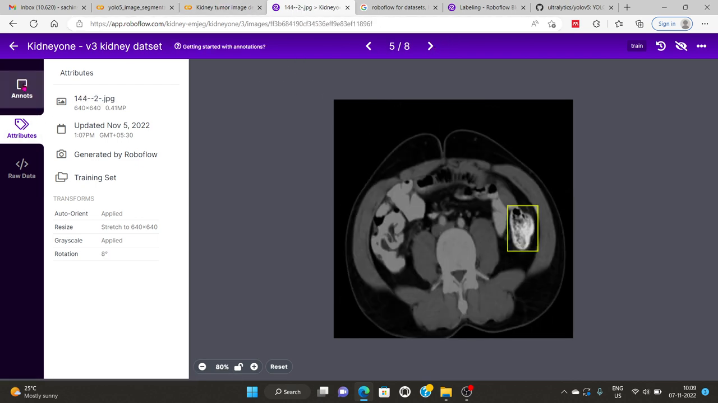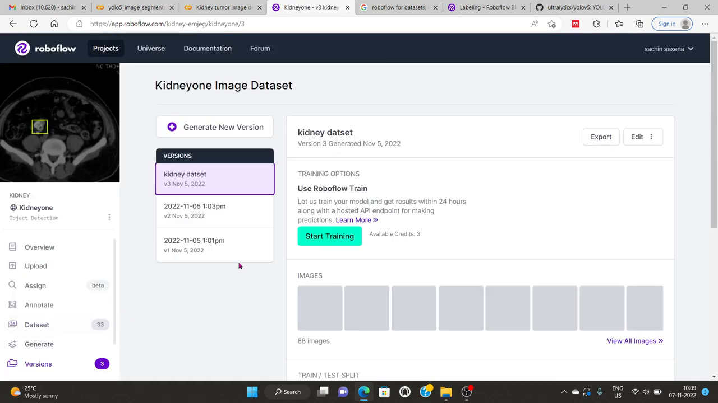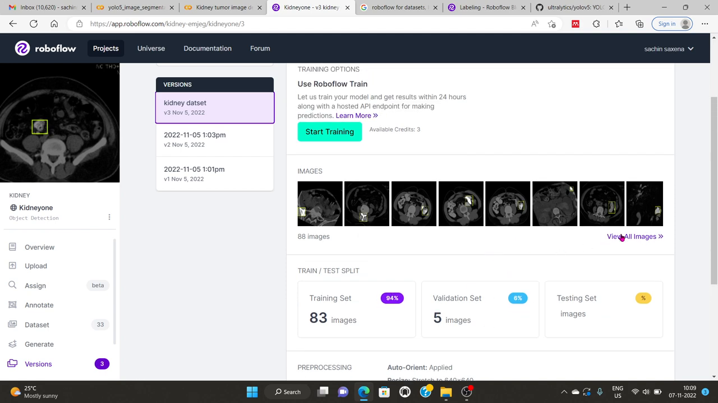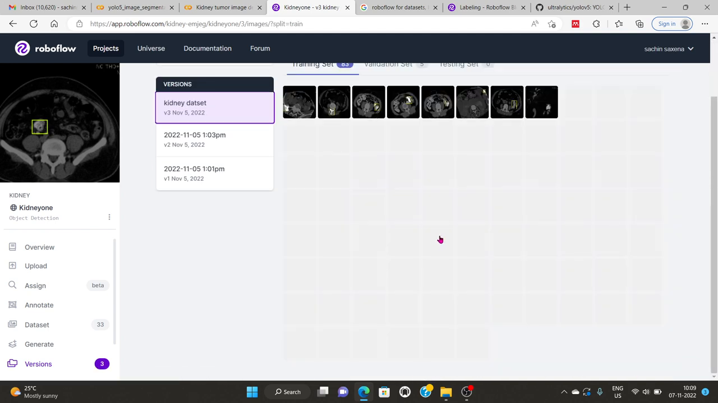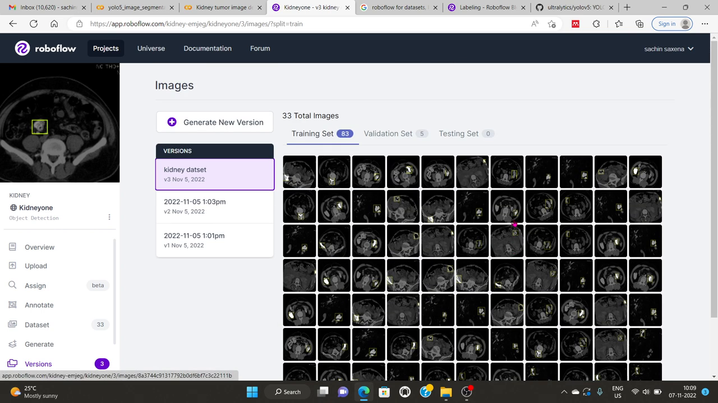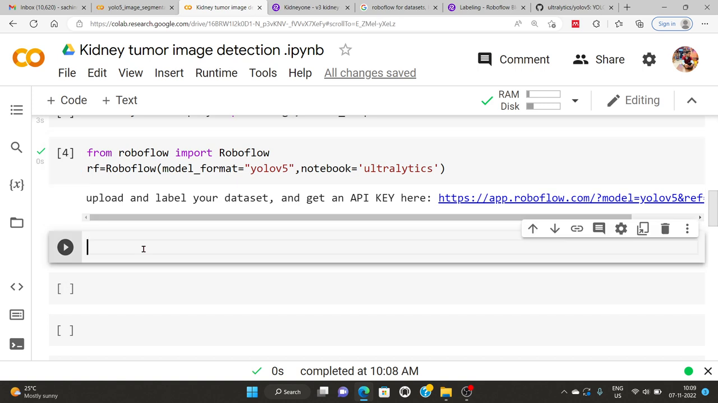And for different versions, you can see that I can have 83 images, and all these images are under view all images. If you click on all images, you can see all 83 images are there, for which I have done the annotation part. All right, so I'll use this keyword, these credentials.